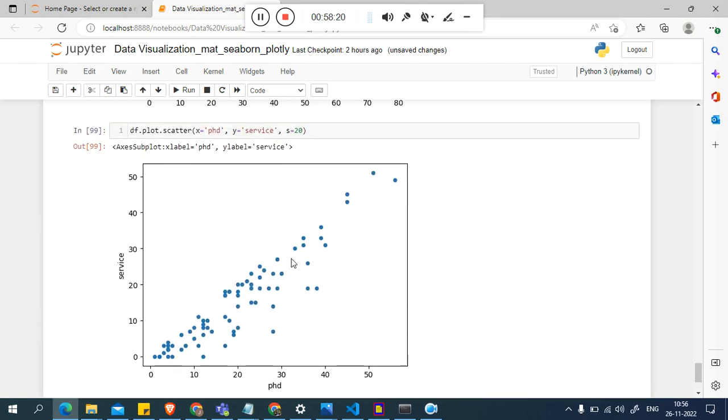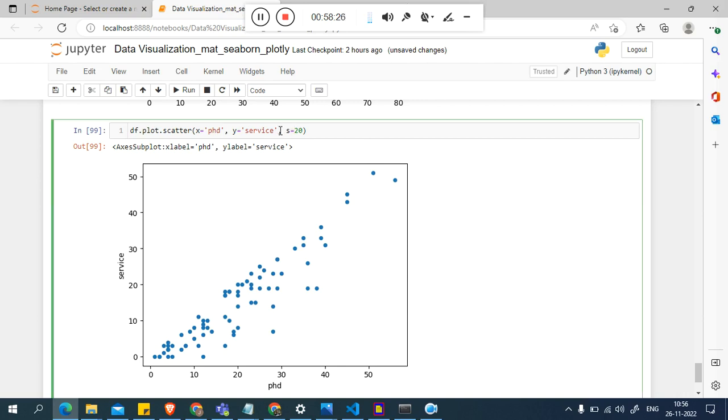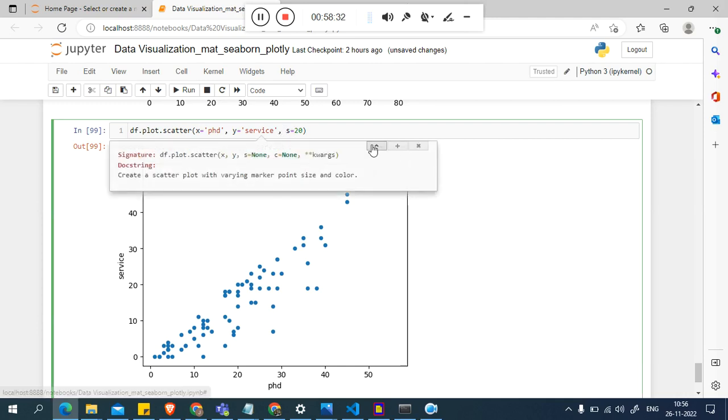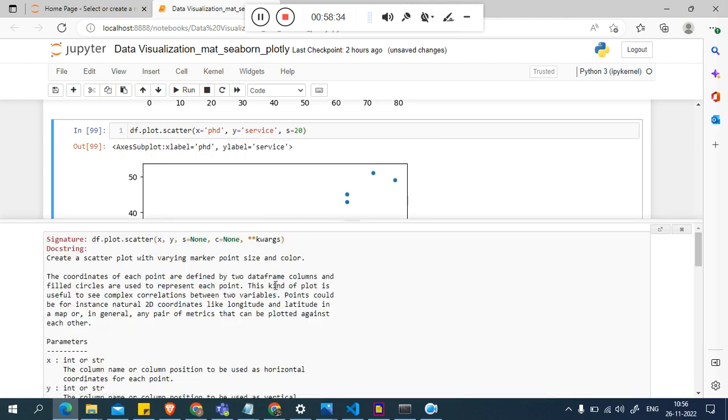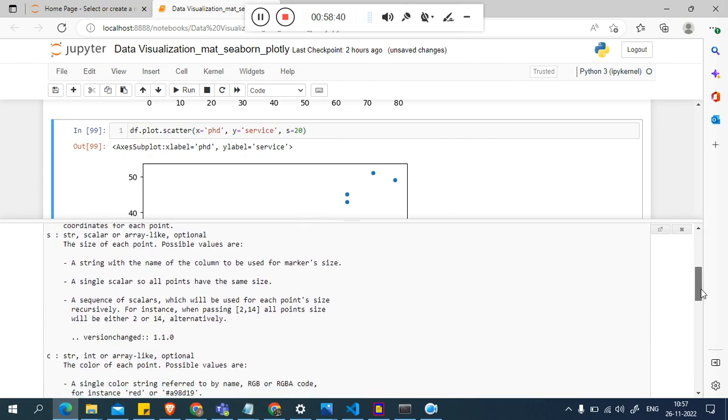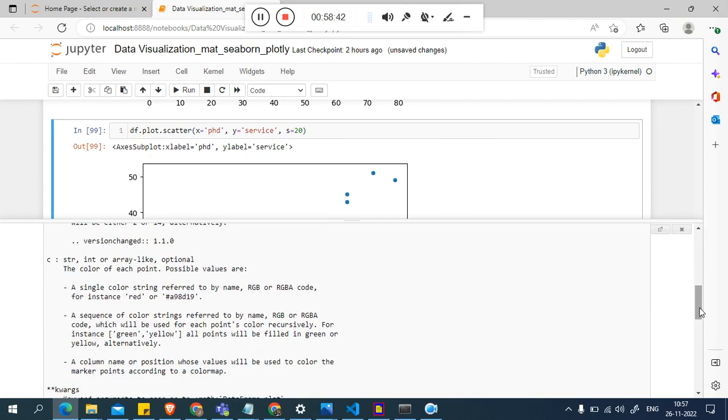Now there is one more thing, that is the C. What is the C? Let's go inside the function and explore. S, as we already discussed, is the bubble size you can increase. C is a string, integer or array, optional. It is the color of each point. Possible values are a single color string referred to by name, RGB. Okay, that is the code. Or a sequence of strings by name, or a column name position whose values will be used to color and mark.